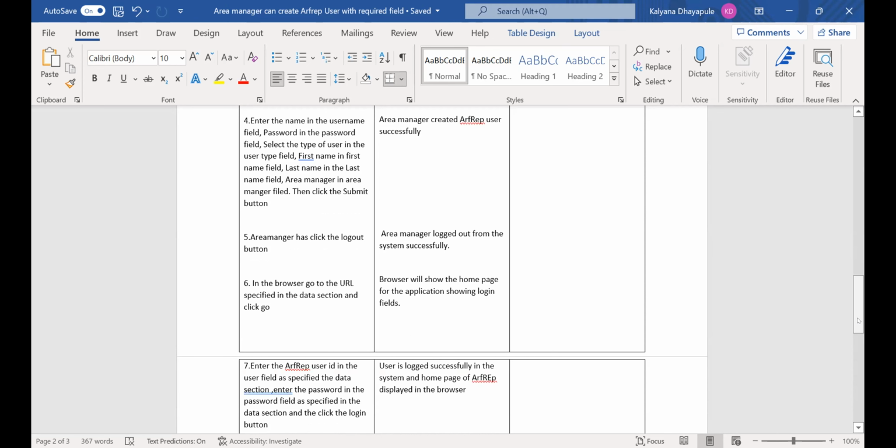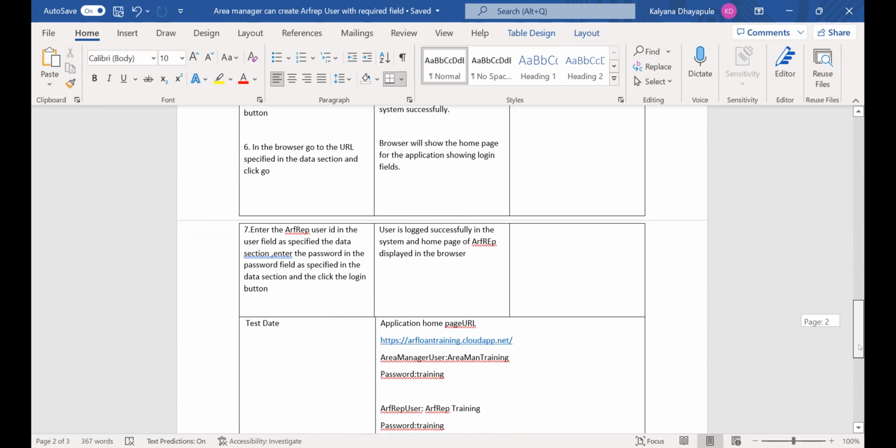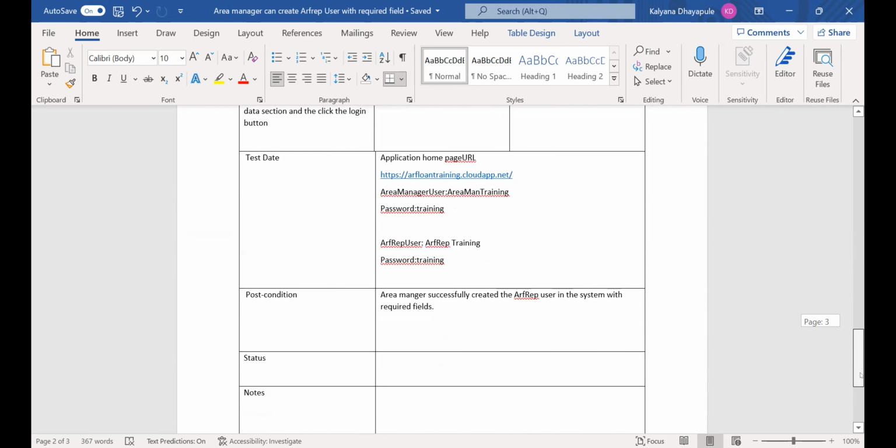Now let's go back down a little bit further. What is your post condition? Right. So now the post condition should be that the RFREP users also exist in the system. So not only is the area manager created, but it exists in the system and can successfully log in with username and password. Yep, that's correct. So you have the right condition, it's just that you need to add additional things over there. Okay, I got it.